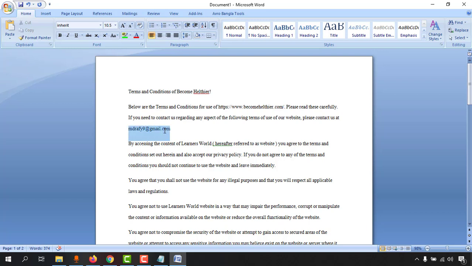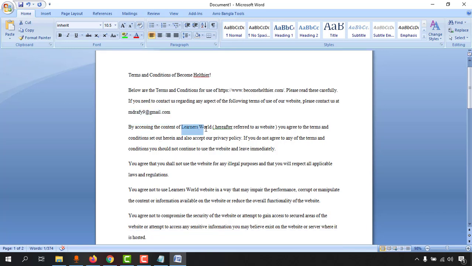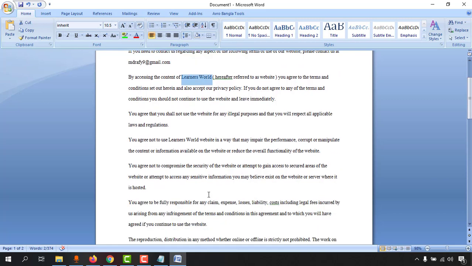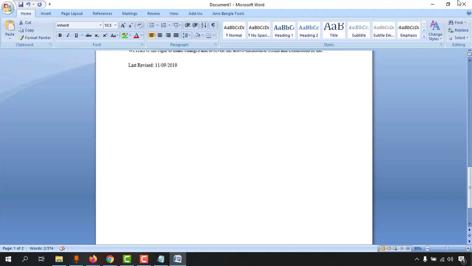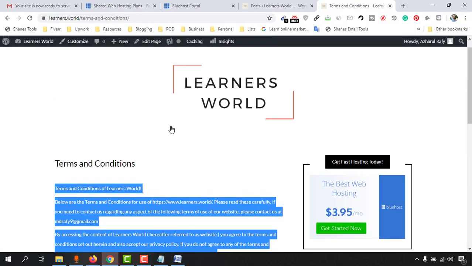For example, here is my email address, where you have to put your email address, and then find all the other information. Just read this part and find all the information that belongs to Learner's World, or whatever website you are collecting the terms and conditions and privacy policy pages from, and then replace these parts with your website name, website domain, and your contact details. All right, so that's it guys. After that you just have to copy and paste them and make the pages.